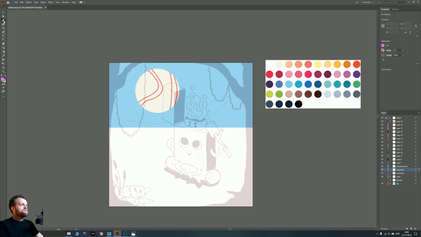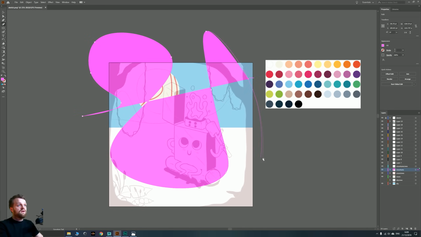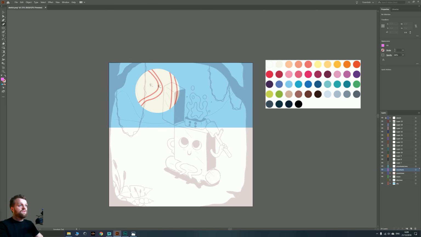And if you long press on the pen tool, it should bring up some other options. Oops, sorry, not the pen tool. Beneath the pen tool, there is the curvature tool. It used to be under the pen. And what this does is it allows you to work like the pen tool by clicking, but just clicking around and it will automatically adjust and create the curves for you, which you might find quite useful.